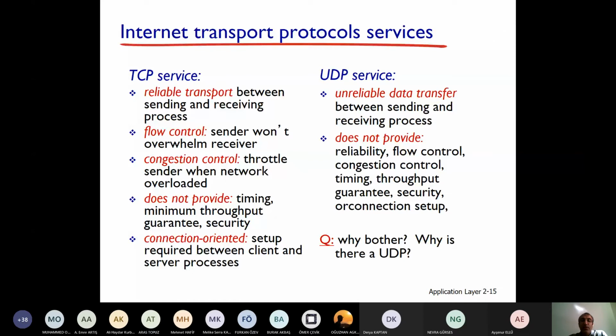And it has a flow control feature. What's flow control? The flow of the data sometimes may overwhelm the receiver side. So that's why TCP has a flow control that limits the sender so that it will not overload the receiver.